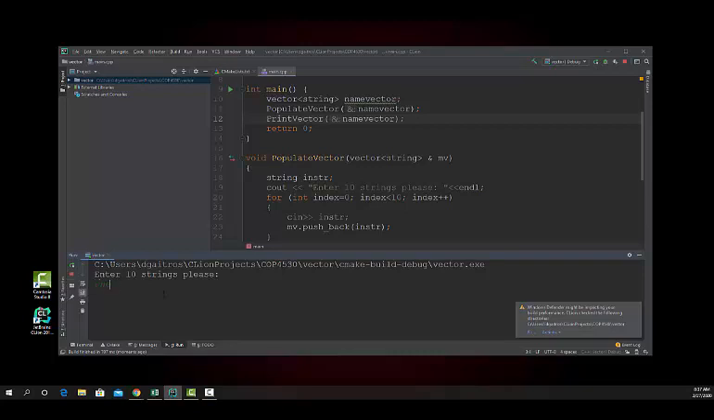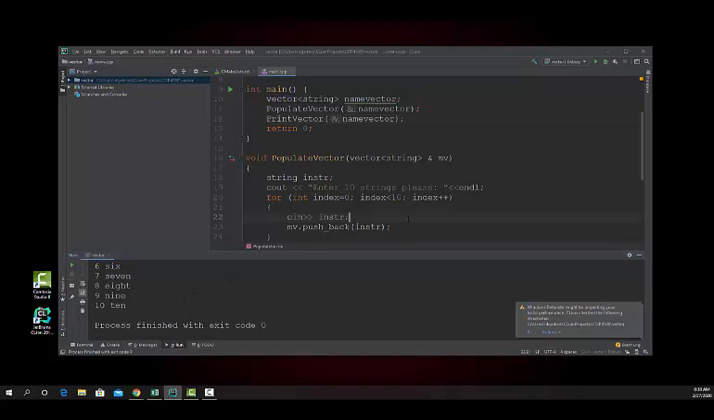Okay, enter in 10 strings. 1, 2, 3, 4, 5, 6, 7, 8, 9, 10. And there we have it. You'll see 1, 2, 3, 4, 5, 6, 7, 8, 9, 10. Alright. Now then, another way to do this.